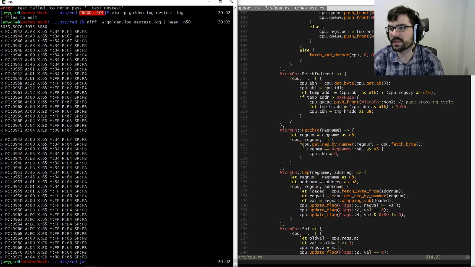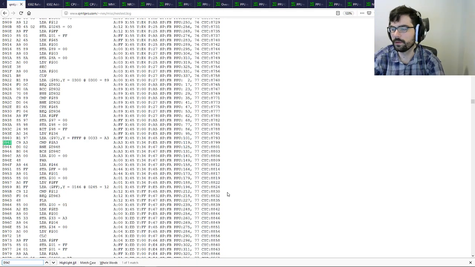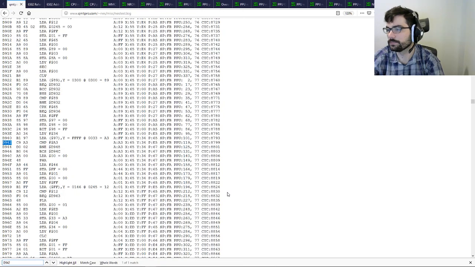D942. The difference is the status. Hooray! D942 is doing a load accumulator indirect Y, apparently. And the status is supposed to change to E5 for like 1 cycle, but it doesn't do that. That's interesting. And then the compare happens and it becomes 67.